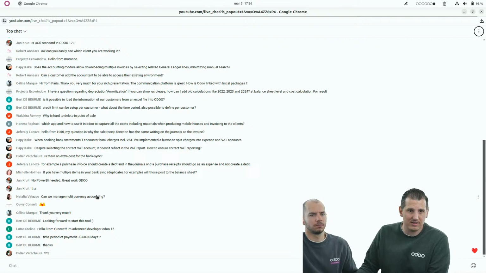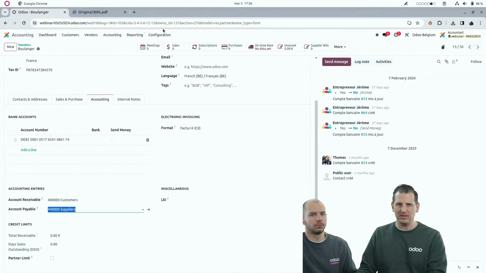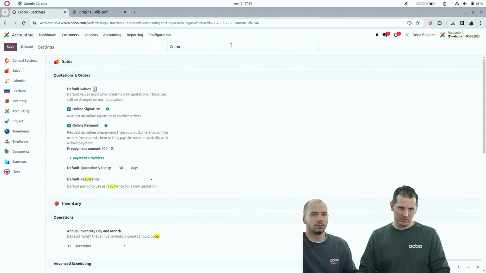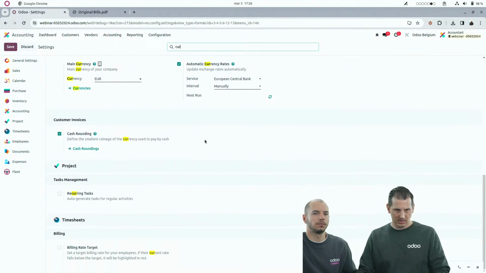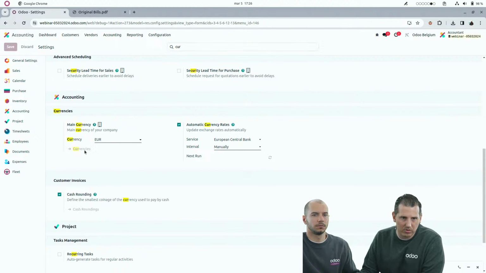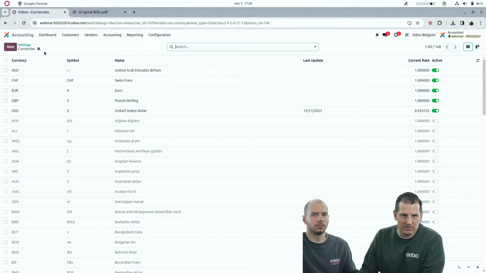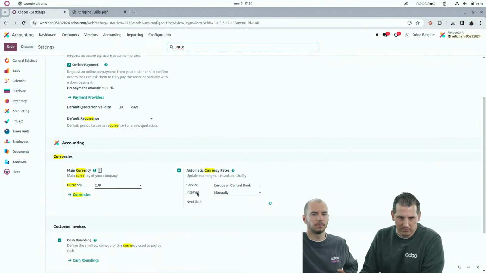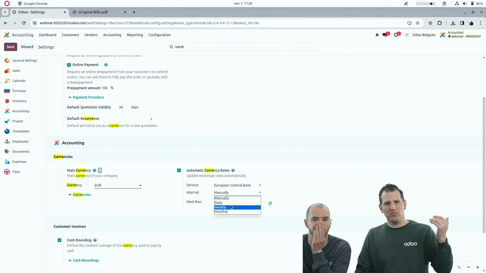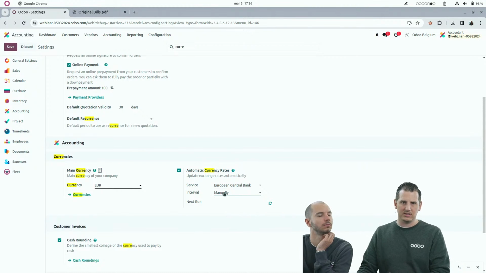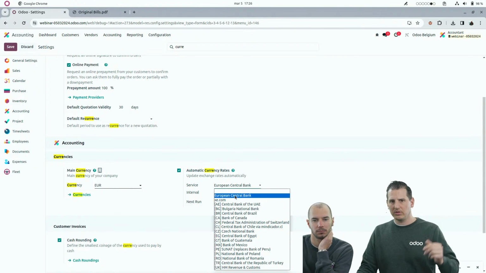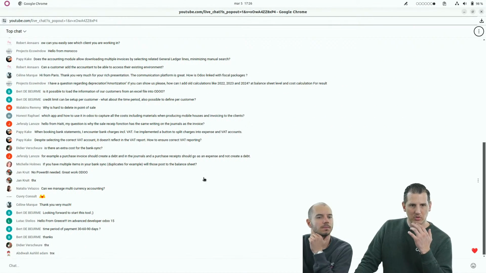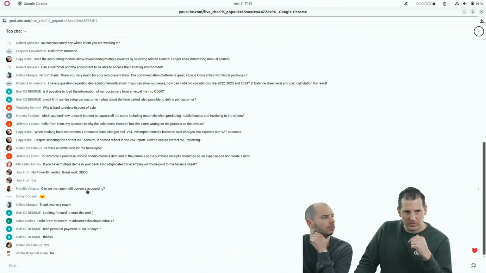Multi-currency, yes, Natalia, without any issue. I'm not going to dive too much into detail, but in the configuration itself, you have the possibility to manage multi-currency. Yes, there. So basically, you have all the currencies that are available that you can activate or not, and then you can activate the automatic currency sync on a manual interval, or most of them do it on a daily, weekly, or monthly basis based upon the European Central Bank or all the others that are available over here. And depending, of course, on your accounting currency, the automatic currency difference will be posted.